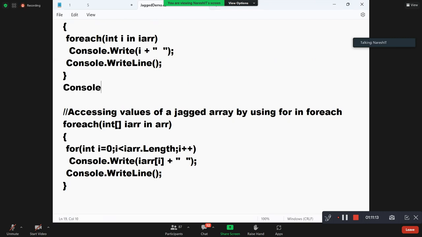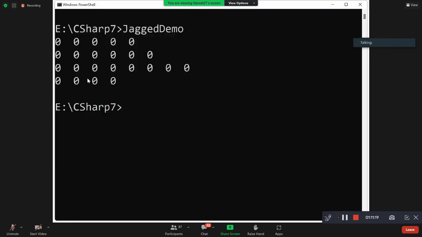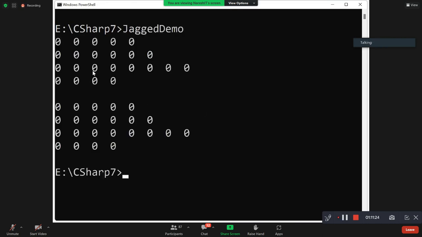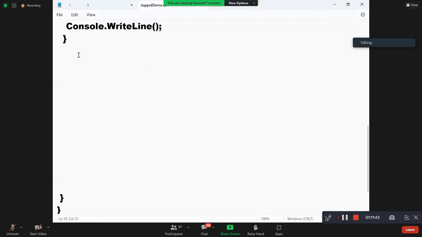Just to separate the outputs, guys, I want to say Console.WriteLine, otherwise all the outputs will be combined. That's why I'm adding a line break there. First time, second time, same output we got, see. Is it clear, everyone? Two options I showed you now. Third option, nested for loop. I can use a nested for loop. Okay, we'll try that also.